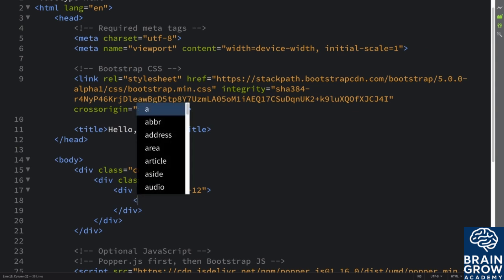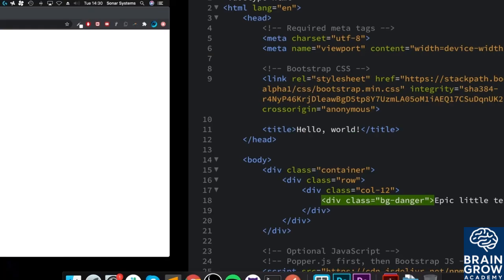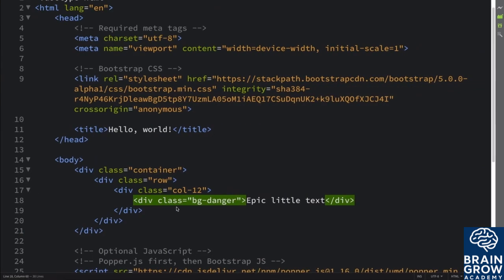If I was to create a div, and let's say this has a class of d-inline, and actually no, that's the display thing, ignore that. If I put bg-danger, and let's just say epic little text, like so. If I save that, that's what we get. So we get an element that spans 12 columns, and it has this text in there.